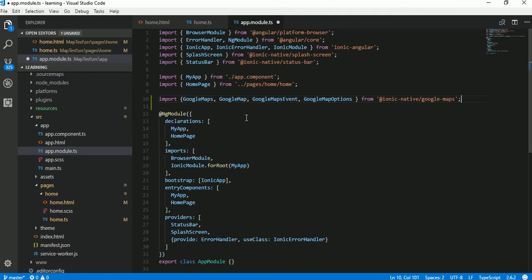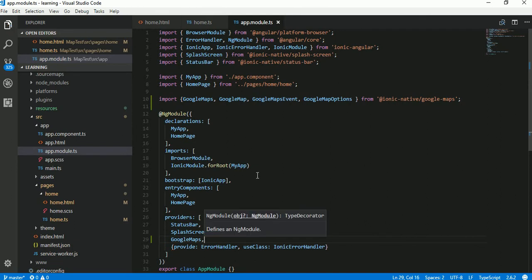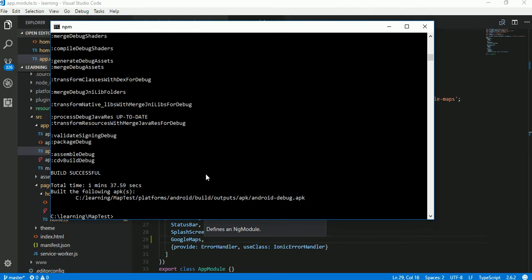After pasting, you have to make the entry of Google Maps in the providers section here. So just copy this one and paste it over here. That's it. So we have to do that stuff again.